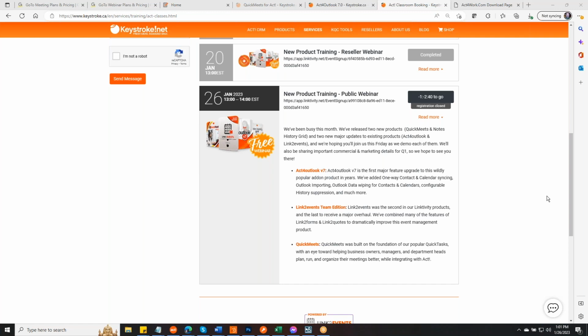So the agenda is we're going to kick off with Act4Outlook, and that's going to be presented by our support manager, Michael Cadleb. And then I'll take the last two subjects. One is a significant rewrite to Link to Events and a new product release called Quick Meets. When we're done, we will open it up to Q&A on any of the subjects.